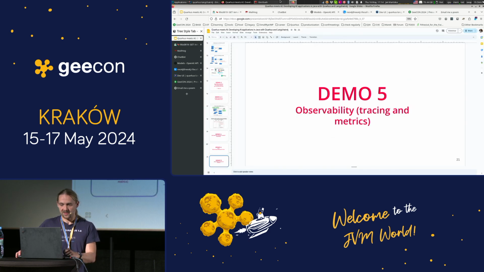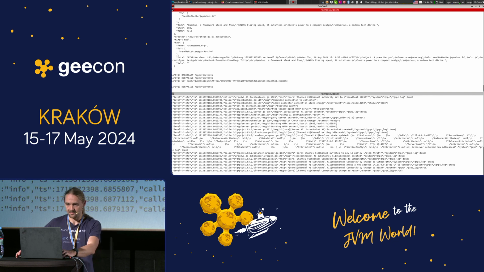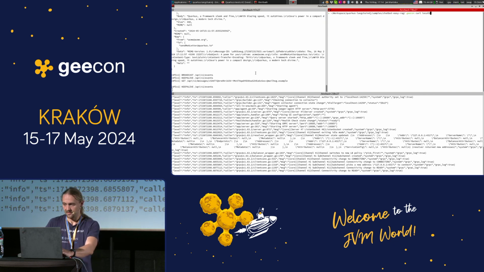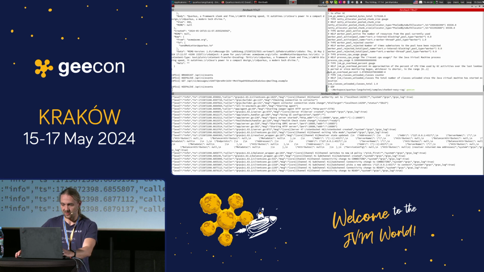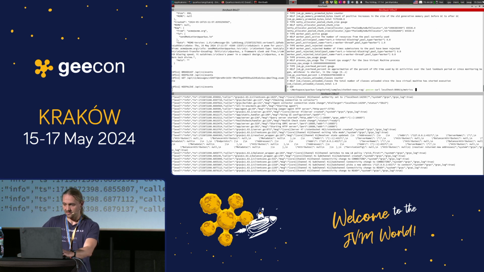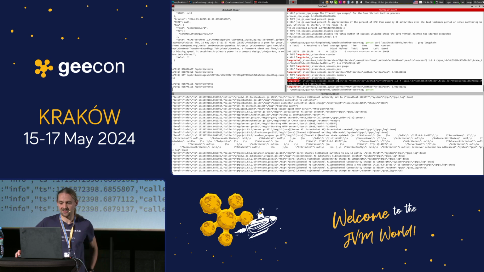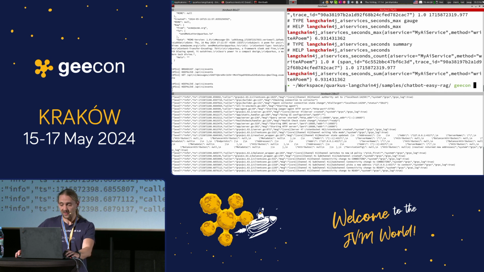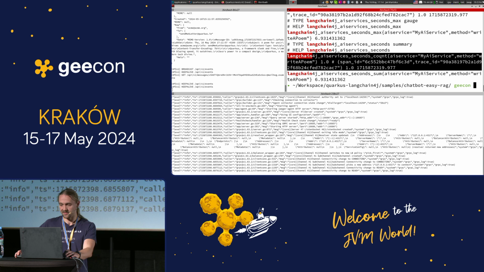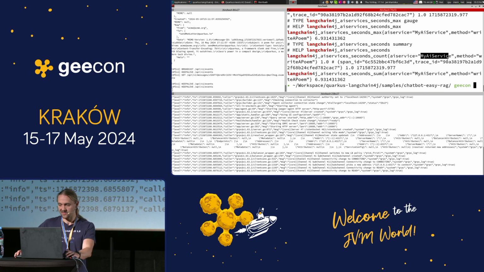We also generate metrics, if I want to see. We have the Micrometer extension, and these are all the metrics generated in the application. If I grab Langchain, you see that each AI service gets some metrics created, like the count, how many times the method write a poem was called, and how long it took, and so on.